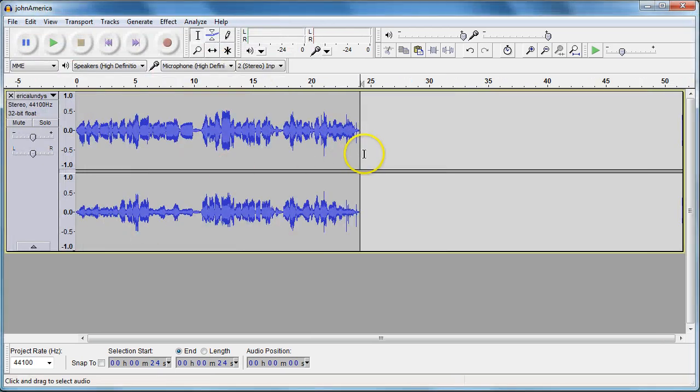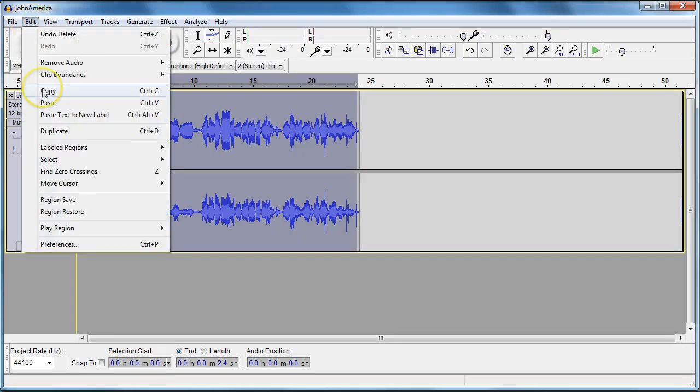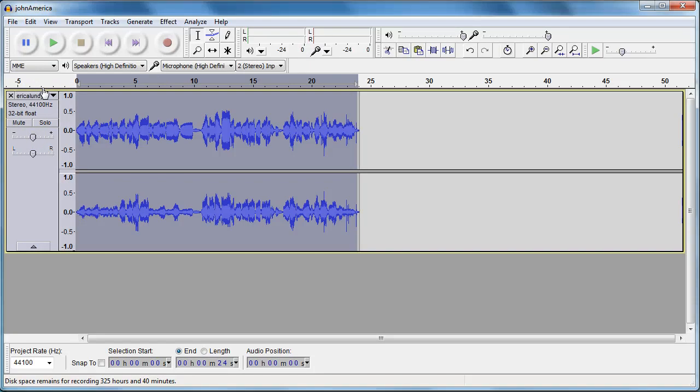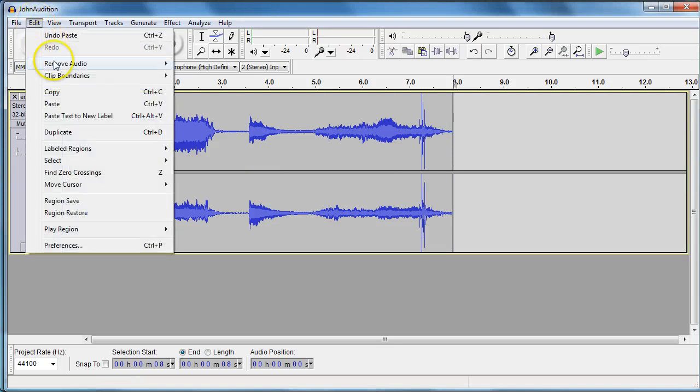Now open the second segment of the audition. Select the file. Copy by going to Edit, Copy, or Control C. Return to your new file that you just created that should have the first segment in there. Put your cursor at the end of this first segment and paste what you just copied at the end of your file.